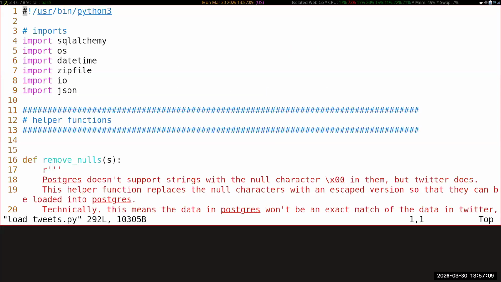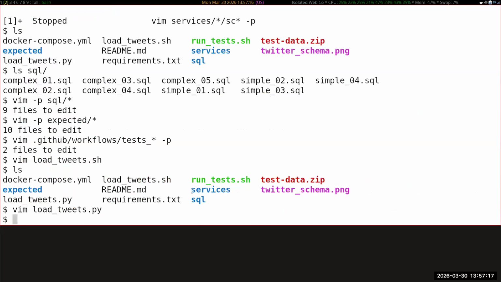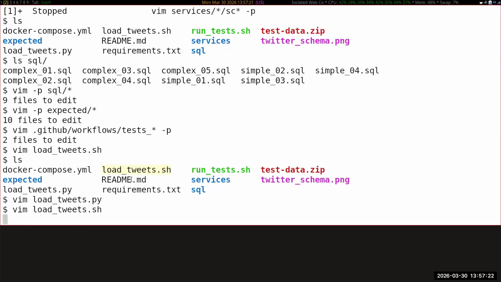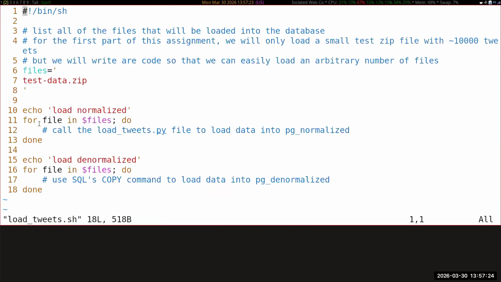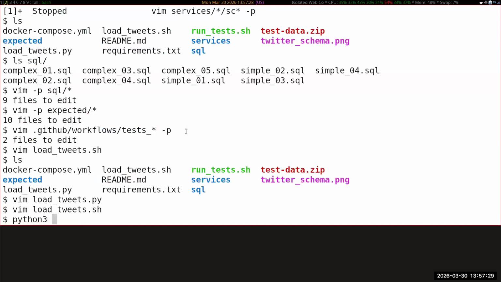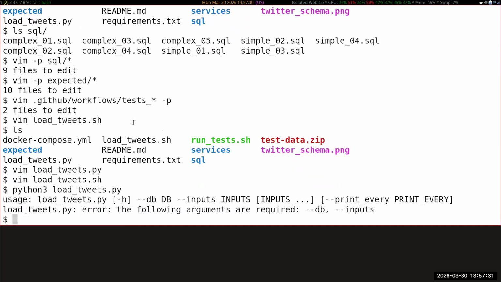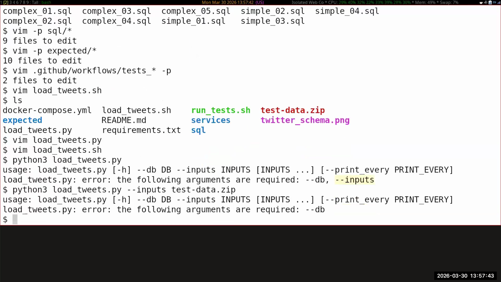And it takes a little bit of care to get this Python file correctly connected to the database. The .sh file is going to call the Python file right here. If we say python load_tools.py like this, we're going to get an error message that the --db argument and --inputs are going to be required. The inputs is easy. This just names the file that you're working on. Just go ahead and set it here.